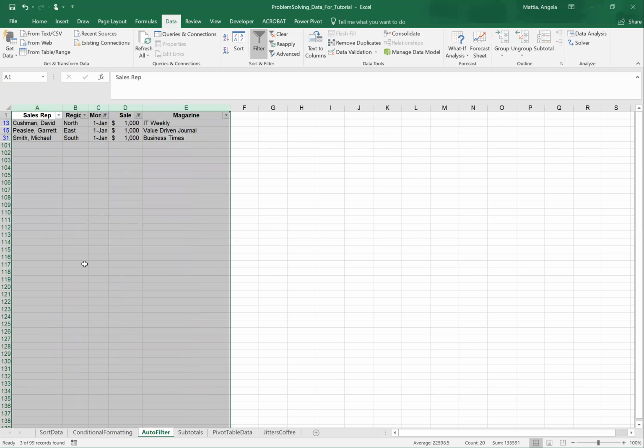Now, there are other things that you can also do with autofilter. There are really some very useful things to do on that. So let's go ahead and we're going to do the autofilter a little bit more here. Let's see, we're going to clear this one off first.